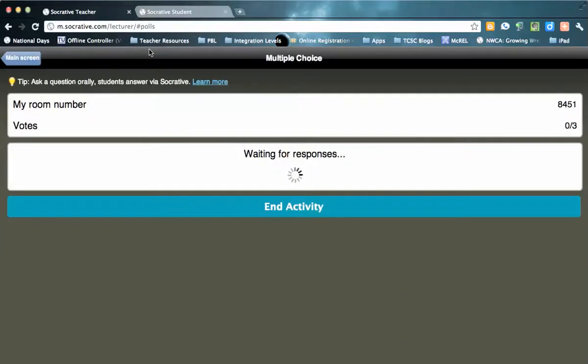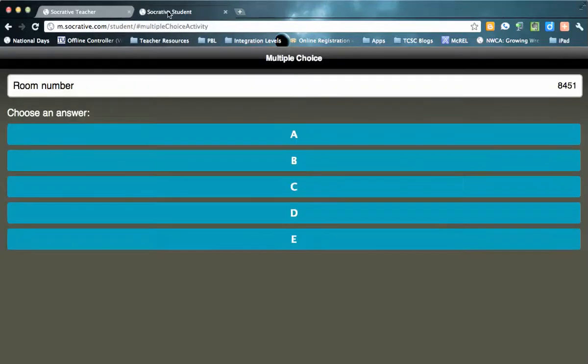When you choose multiple choice, it's going to send out to your students that are logged into your classroom to choose an answer, either A, B, C, D, or E. This is up to you. So you would pose a question to your class, and they would just send their answers. Once they sent them, it would visually represent that on your board.